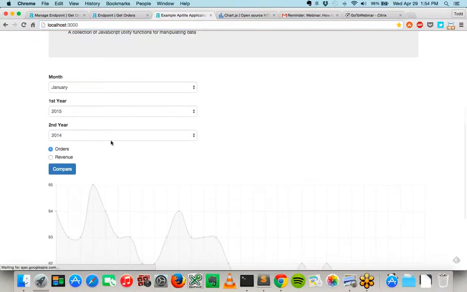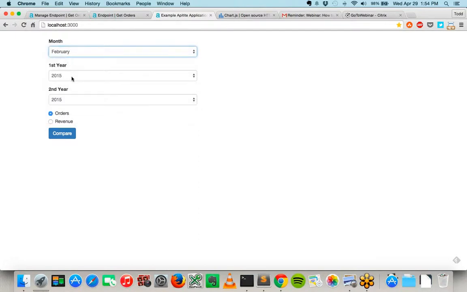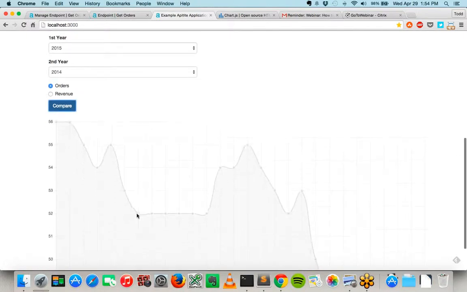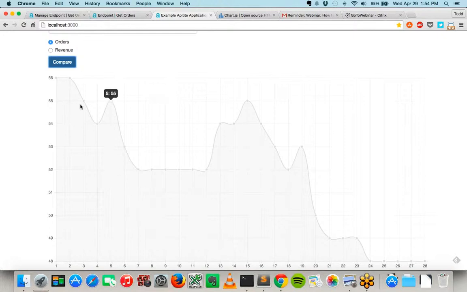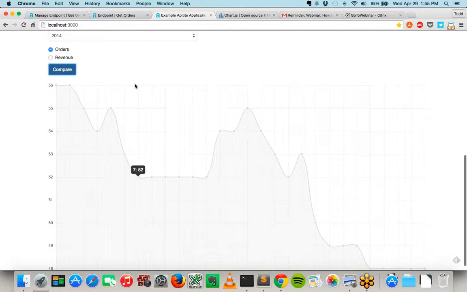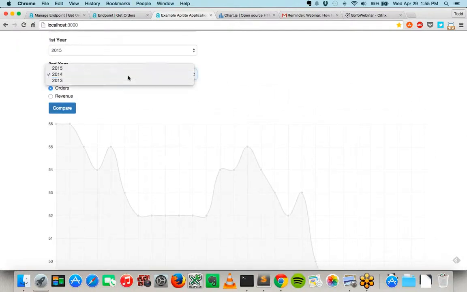So for instance, I'll refresh the page. Let's say we wanted to compare the data in the month of February between 2015 and 2014. And then we want to be able to select what exactly we're comparing, either the total number of orders or the total revenue for each day. So let's hit compare. You can see right now the application is only half built because we only display one of the lines. We only display the data for the first year that we chose, 2015. It makes this little line chart. What we want to do now is add in another line for the second year so that the second year parameter isn't ignored.